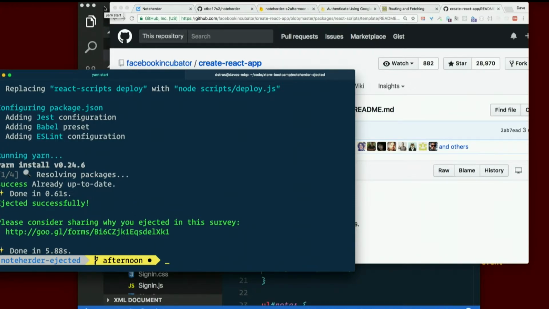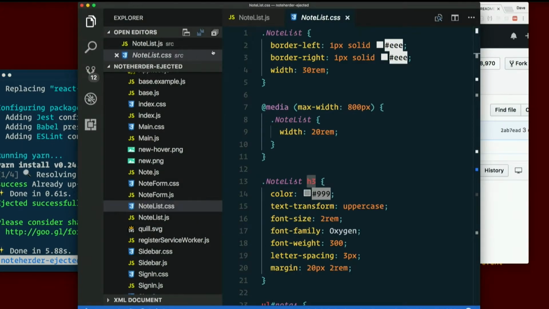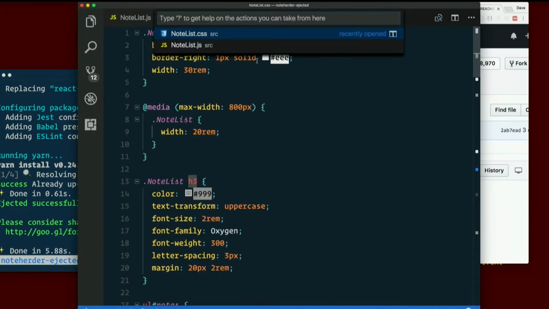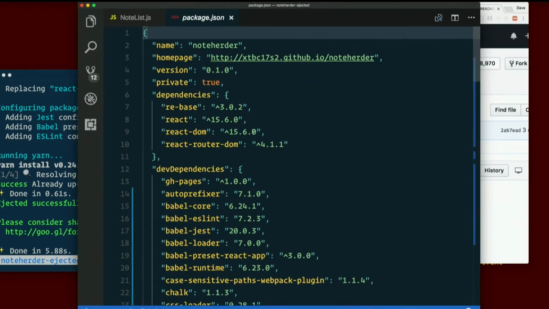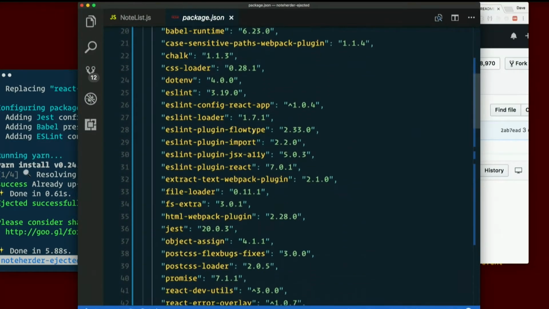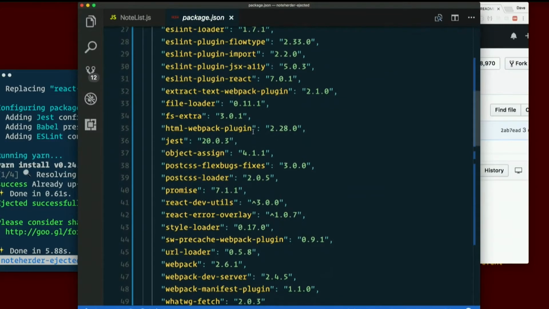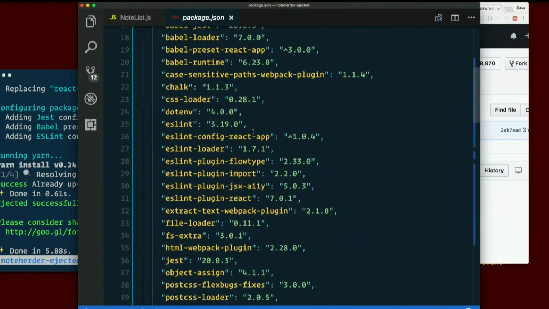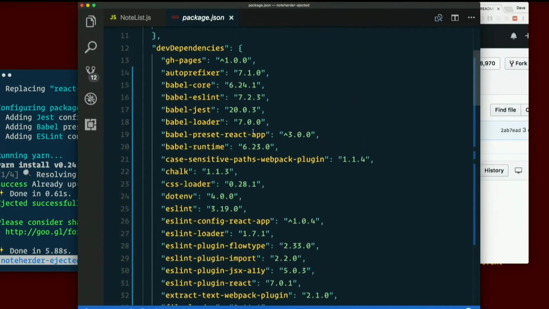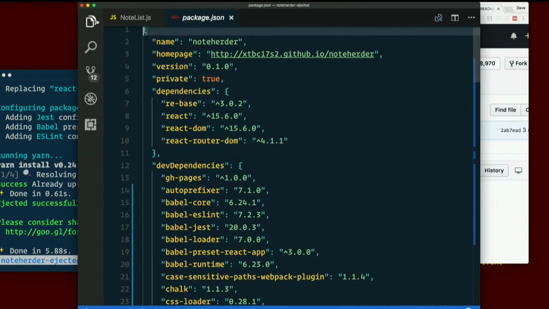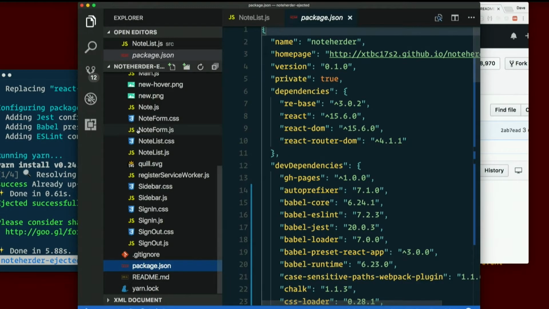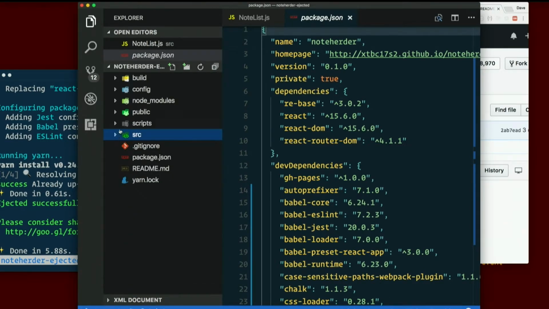We did it for fun, because we just want to see what will happen. So let's look at package.json now. Oh, well, that's a few more dependencies. Good times. That's a whole lot more dependencies. Also, it added 2 folders. Config and scripts.